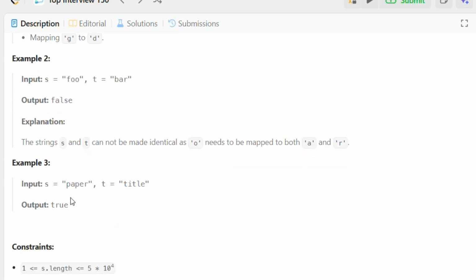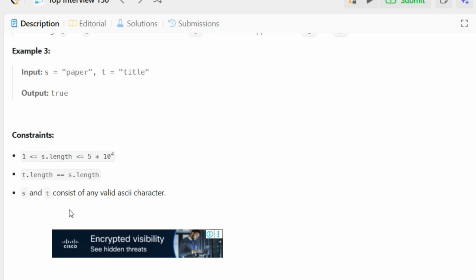Now let us see the third one, paper and title. You can see P is mapped to T, correct. A is mapped to I, correct. Again P has to map to T because it's already mapped. Yes, correct. E is mapped to L, yes. And R is mapped to E. Then that will be true.